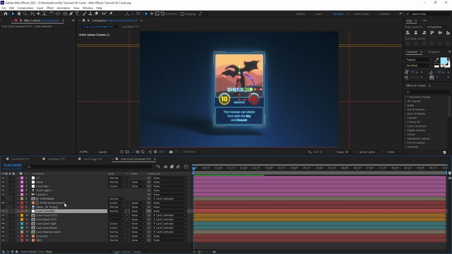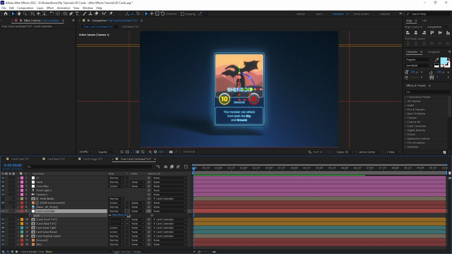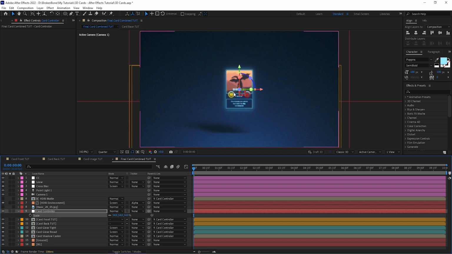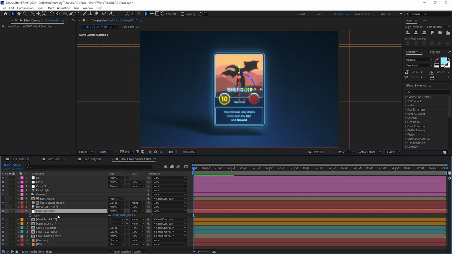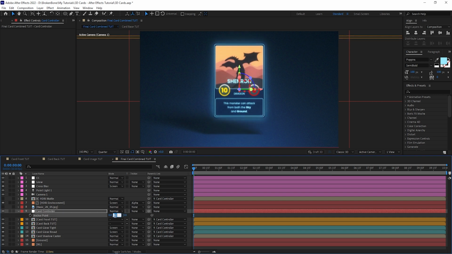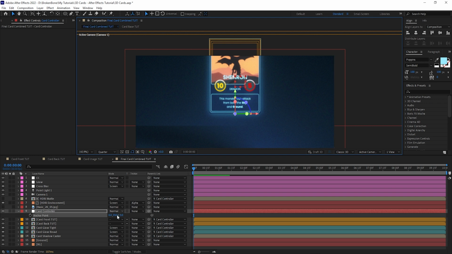So let's select the card controller. And what I want to do is have this scale up from the bottom point and also rotate around. Now, seeing as the anchor point is at the center here, when we hit S and scale this down, it's going to center from that point. So let's go ahead and hit A to bring up the anchor point, and we'll adjust the Y value here to go to 350, which is half of 700, which is the original vertical size of our card.